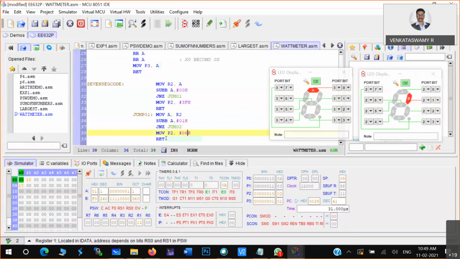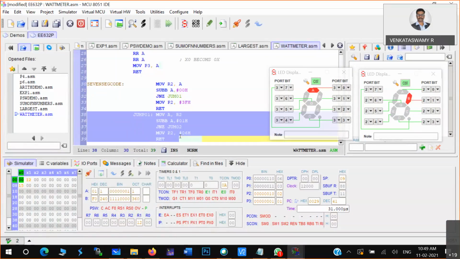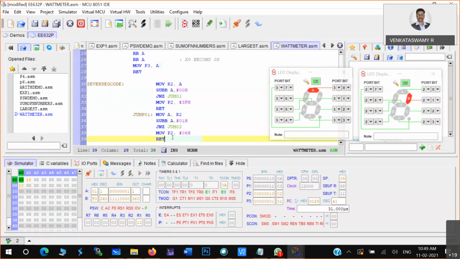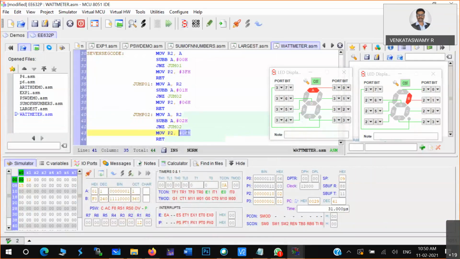Similarly, you have to write code for checking the 0, 2 digit. This is the code for 0, 2, the same thing copy pasted. Moving that number, you subtract the number with 2. If it is 2, what do you have to display? If it is 2, it means 5B. So 5B you need to display. That means it will display 5.